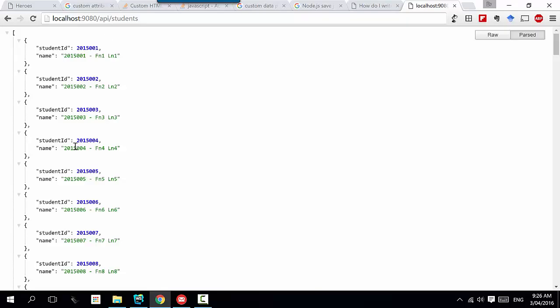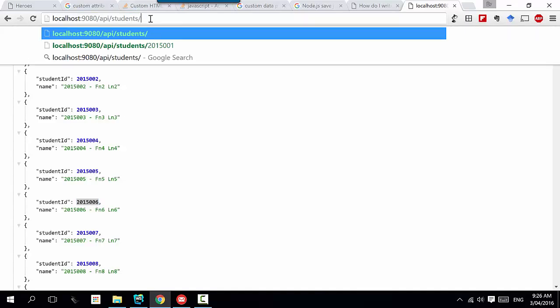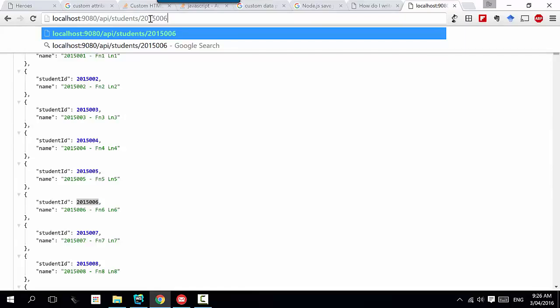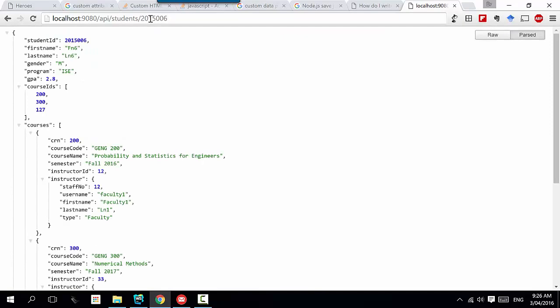Now, if I'm interested in getting only one particular student, I go and say slash, and I pass the parameter. Here I am passing a parameter. So on the server side, I will read this parameter and get only that particular student and send it back to the requester. Here it is. I send it back. I get this list. This is one particular student.